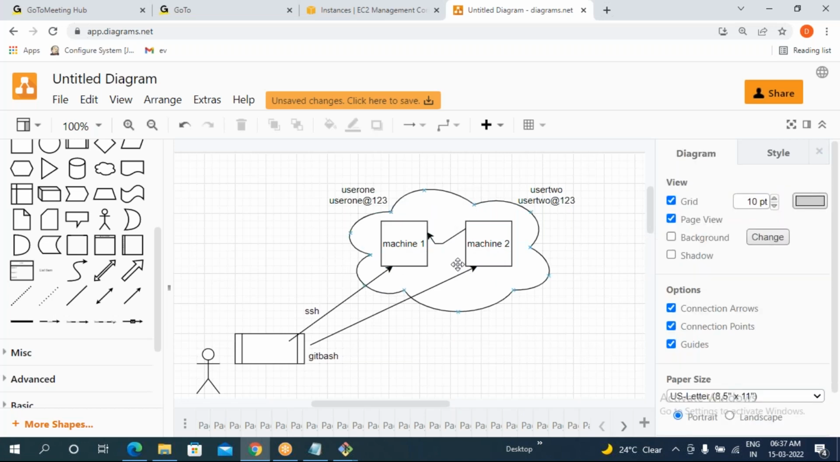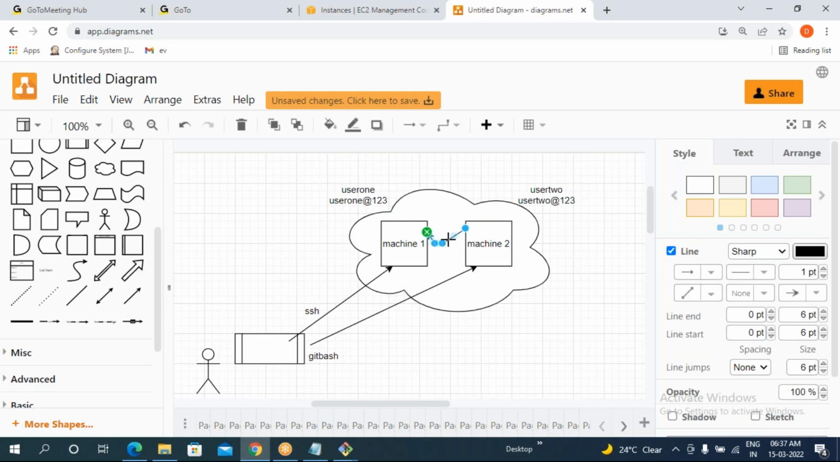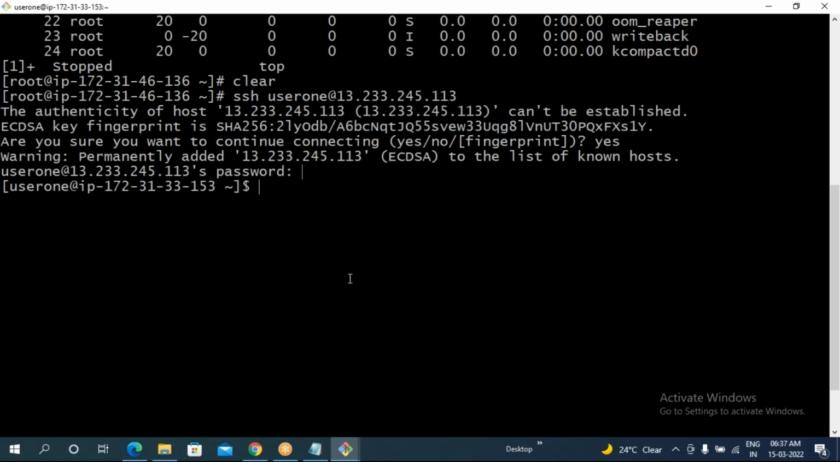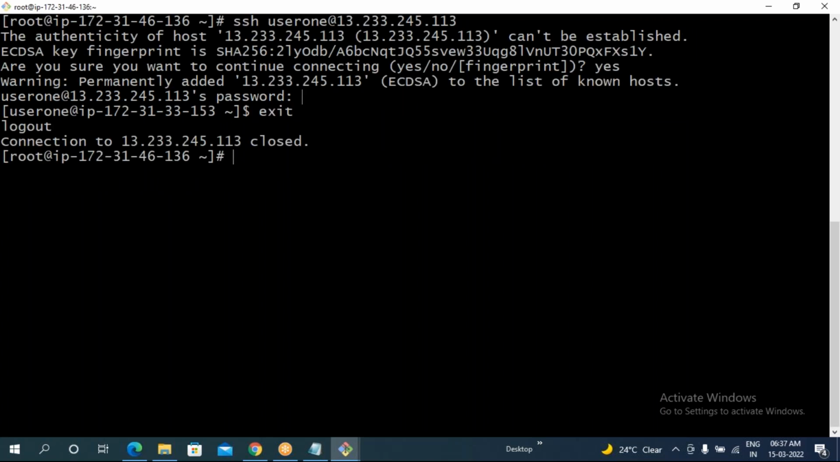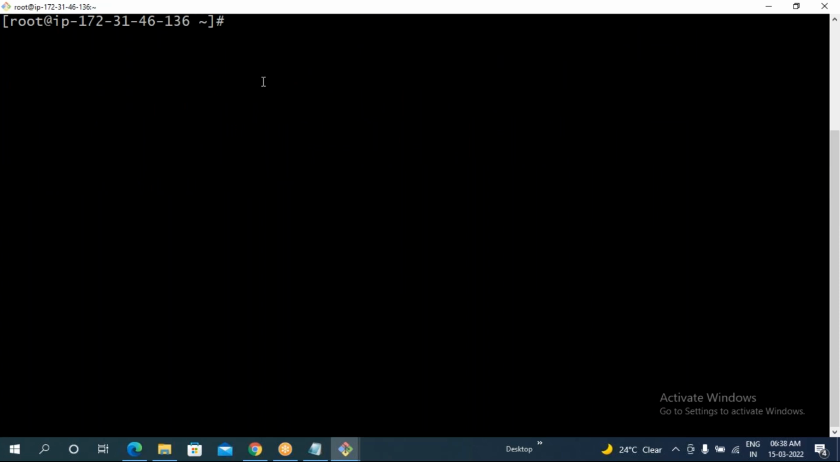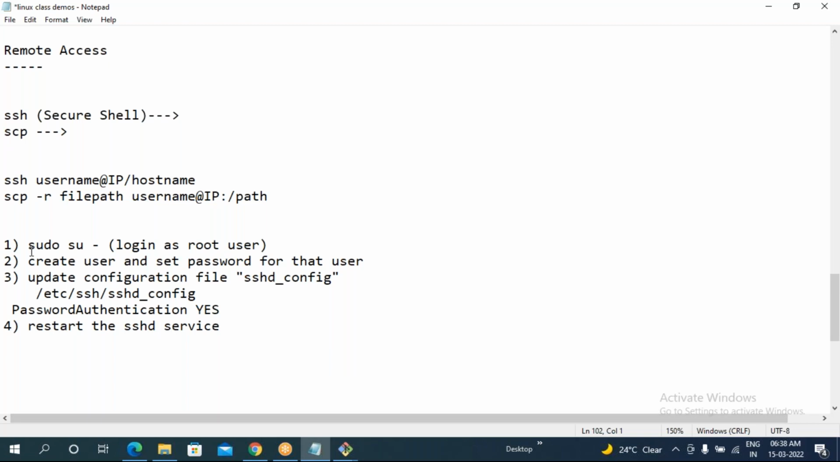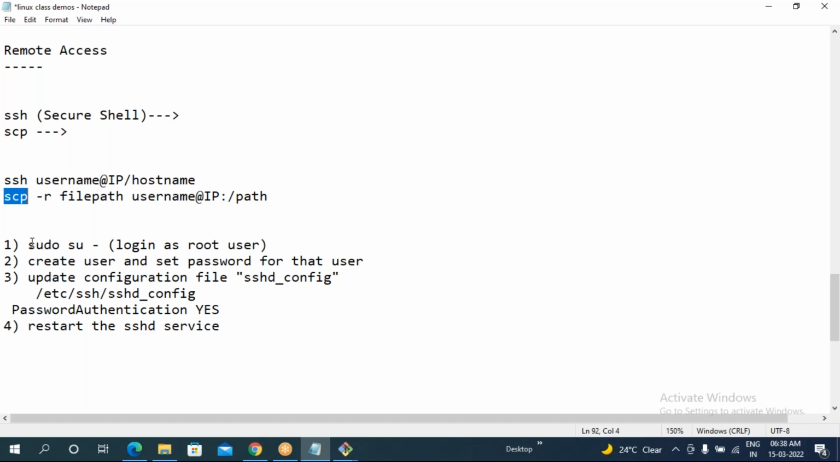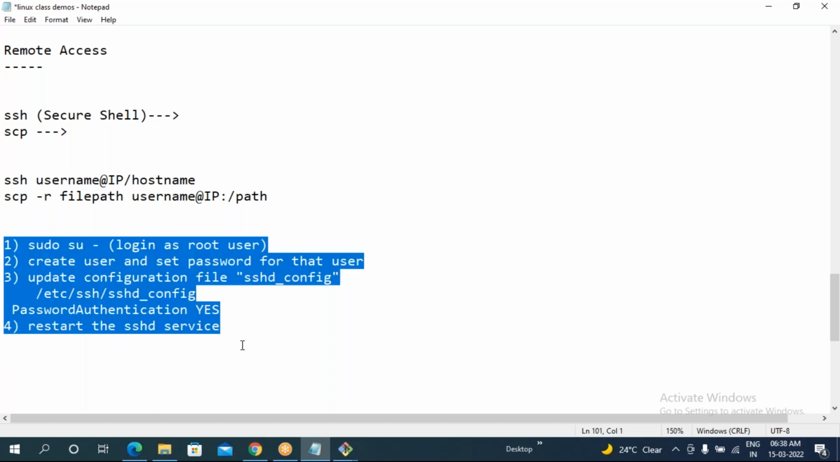Now I want to copy one file from machine 1 to machine 2 or machine 2 to machine 1, whatever. Right now, machine 2. Okay, let me exit from this one. Exit. Right now this is the second machine. In the second machine I will create one file and copy that file from machine 2 to machine 1. I can do it in either way. I can copy a file from any machine to any machine. For that also I have to do those things. Without doing those things, I cannot use these commands. If I want to use this command, definitely I have to do these four things.